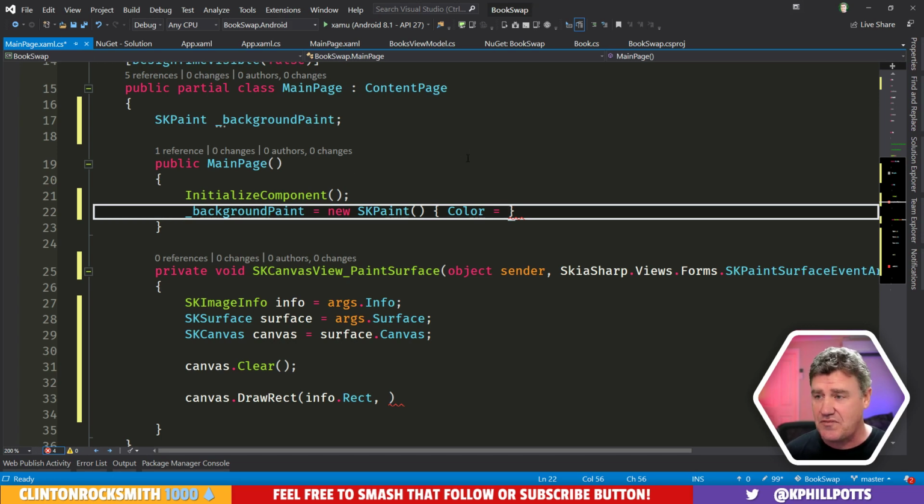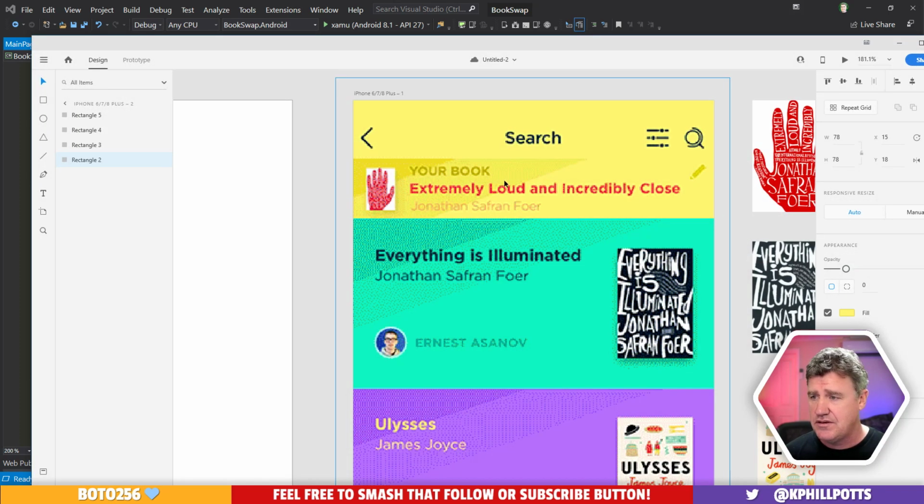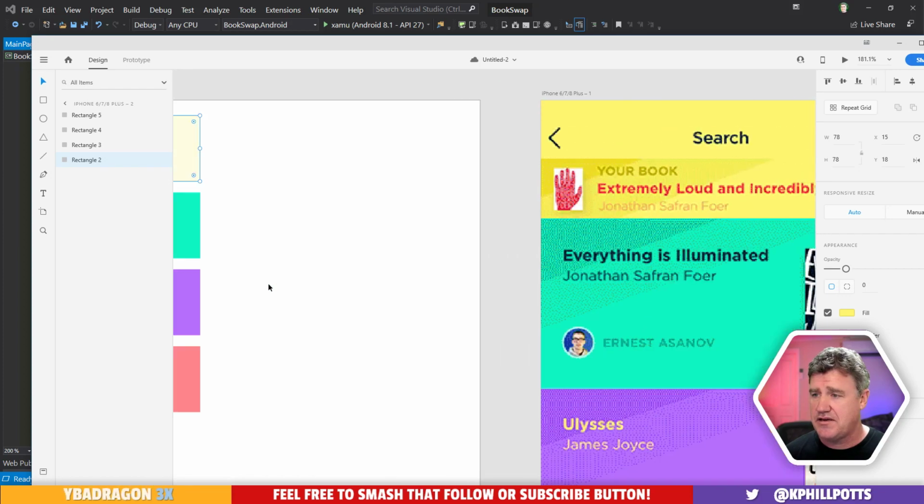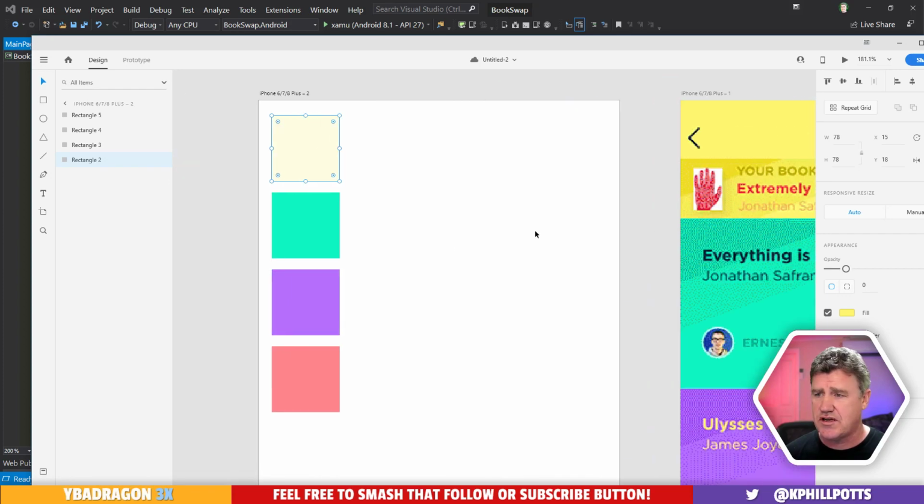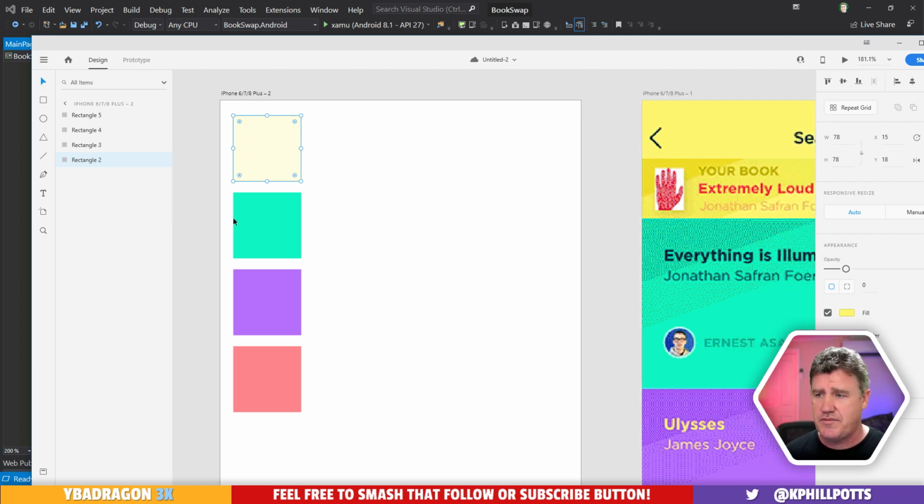Okay, so I want to get the color of this object. So it's actually going to be, where's my design here? Actually just going to be this color here, isn't it? Oh, that's not the right color. It's that color. Oh, I've changed the opacity on that. Why I did that. Okay.